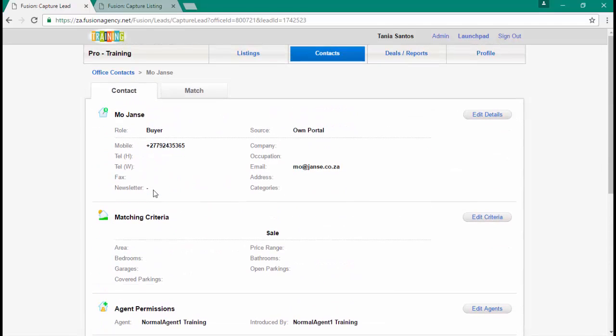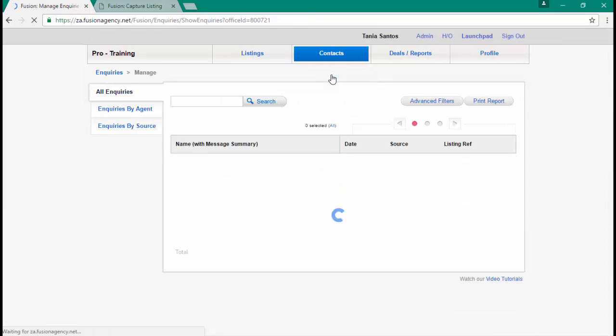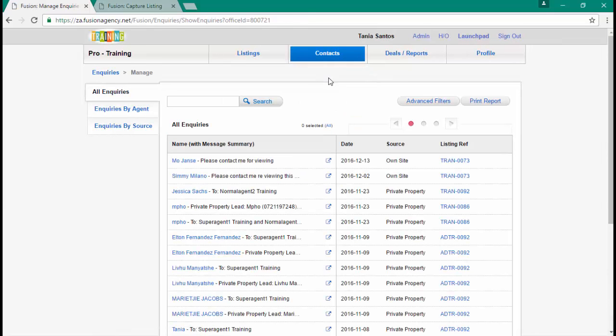Okay, so inquiries you create, if the person already exists in the office, you basically copy and paste the inquiry onto their contact card. And if the person doesn't exist, then you create a new contact card for that person. Be sure to update the agent name.